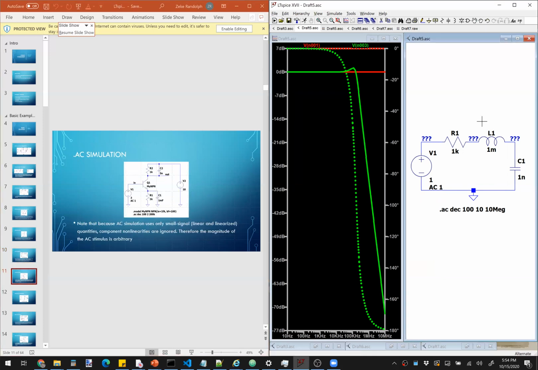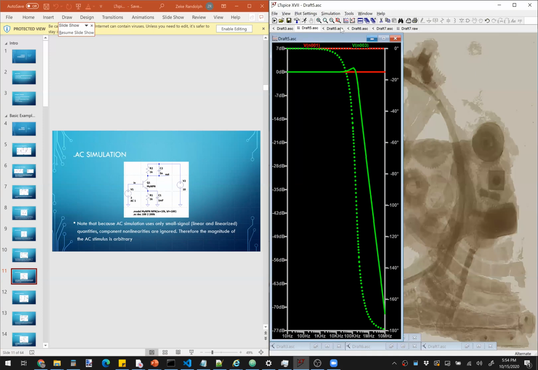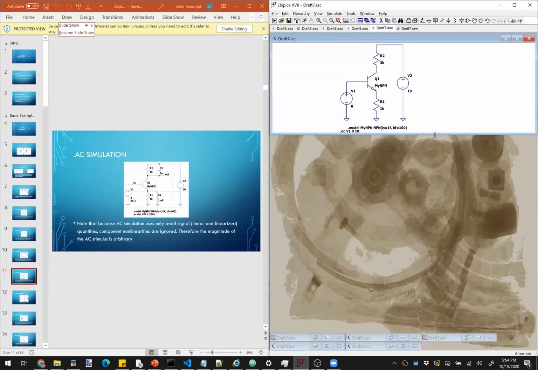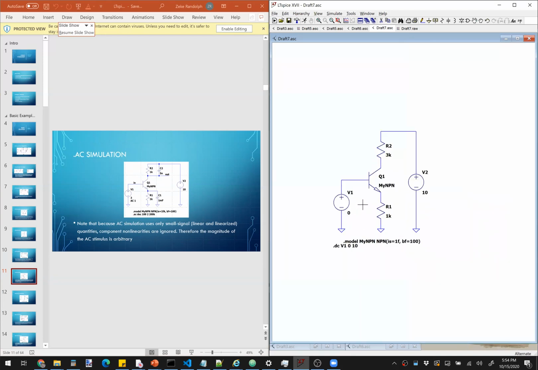All right, let's do another example of an AC simulation. Let's just go ahead and take our BJT circuit, and I'm going to modify it a little bit. I'm going to change this resistor to a 1K resistor. I'm going to drag this over, so the drag command, and we'll add a capacitor here. We'll add another capacitor here.